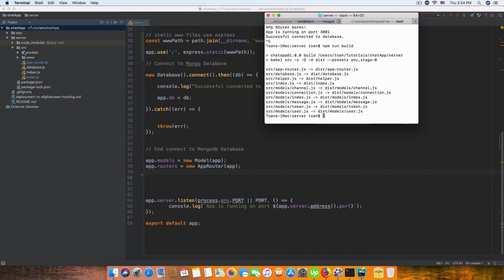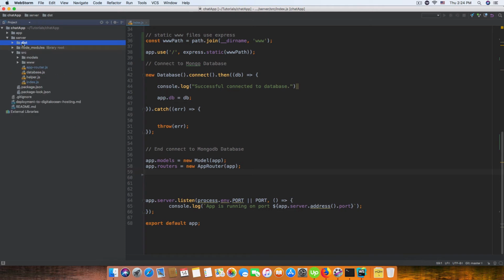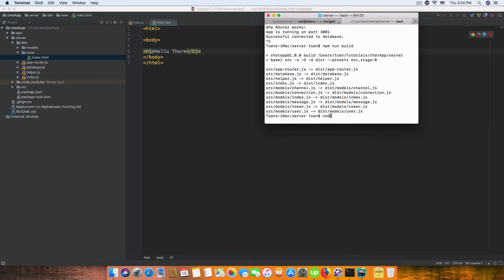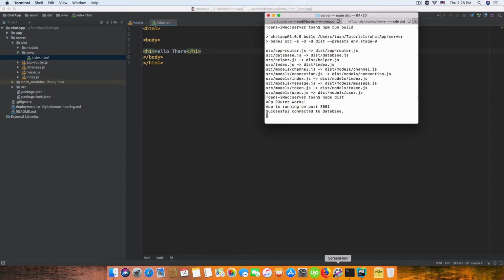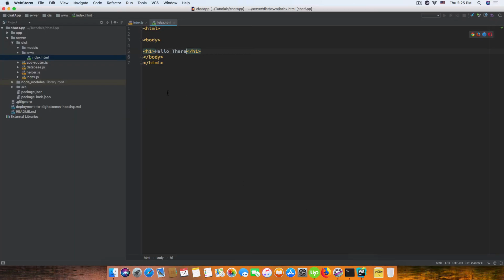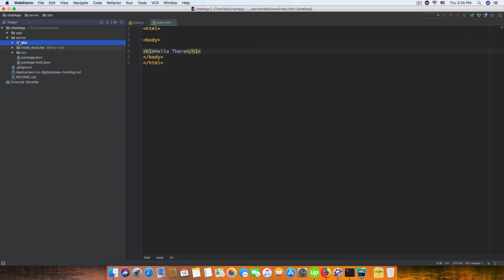Okay, so we got the dist folder showing up, right? Here is the index file, and I'm changing it to hello there. And now we serve this by running node dist, and now you should refresh this, you should see hello there. Right, cool. This is how we compile our server in Node.js to the dist folder. And the dist folder is the final file we need to copy to the VPS on DigitalOcean.